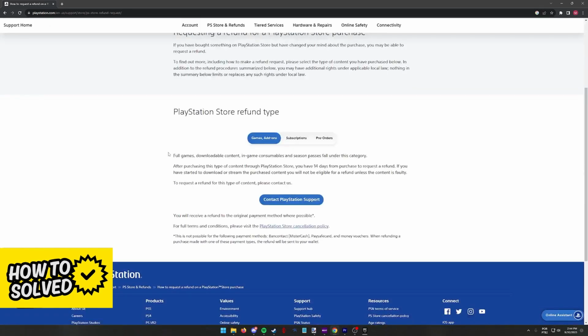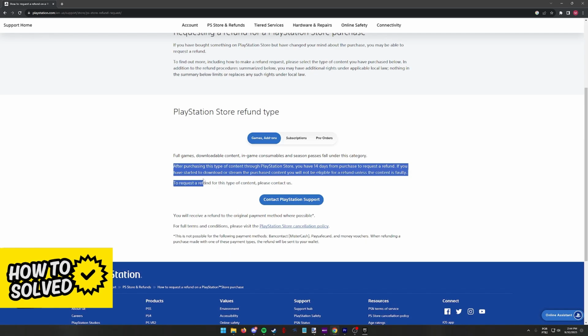As you can see, for games and add-ons, which is what I'm going to assume most people are looking to get a refund for, what they have to say is that after purchasing this type of content through the PlayStation Store, you have 14 days, aka 2 weeks, from purchase to request a refund. If you have decided to download or stream the purchase content, you will not be eligible for a refund unless the content is faulty. So keep all of this in mind. You will only be able to get a refund if you are eligible.